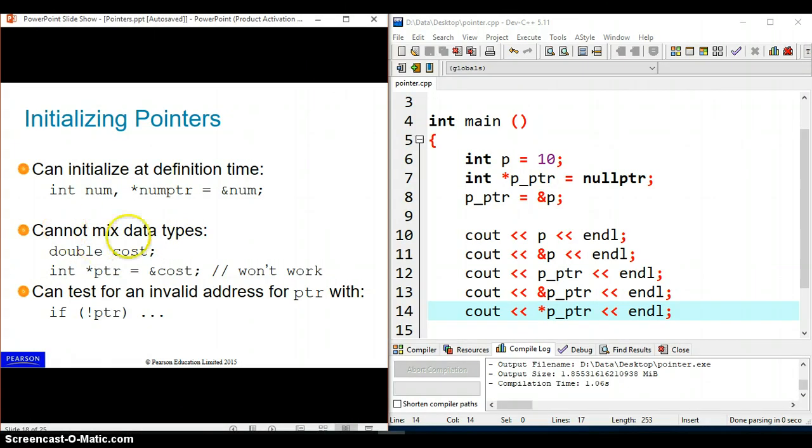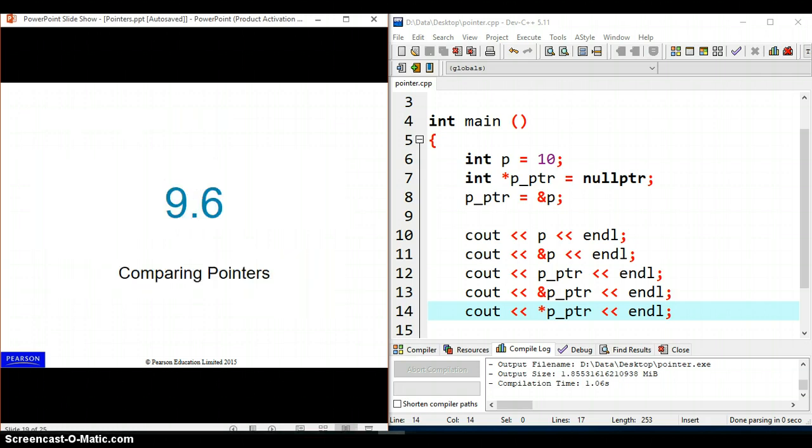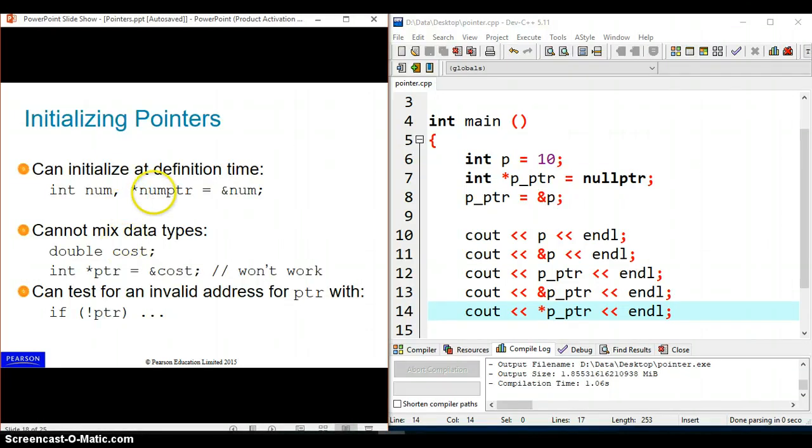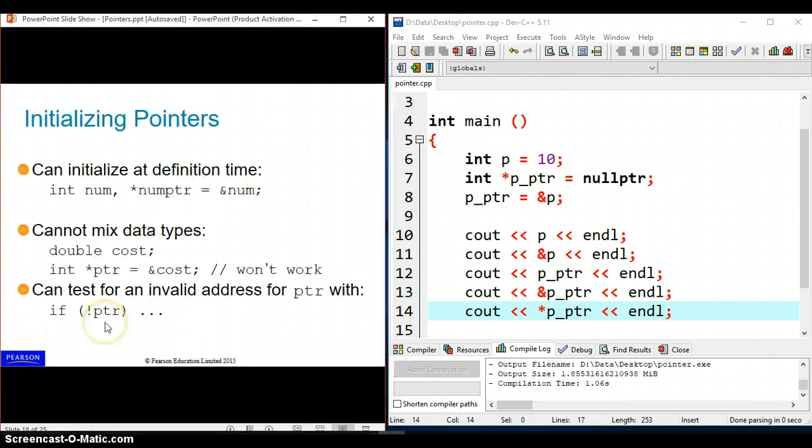You have a variable called cost here, and then you declare an integer pointer, and you want to do this assignment. This won't work. Okay, you can also test for invalid addresses for a pointer. So if not a pointer, then what happens?